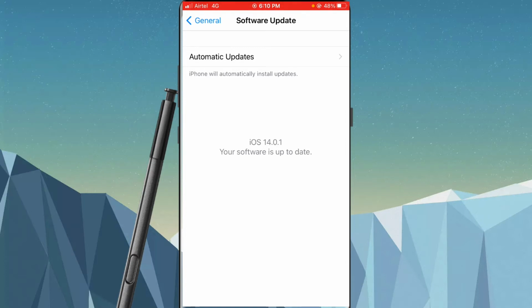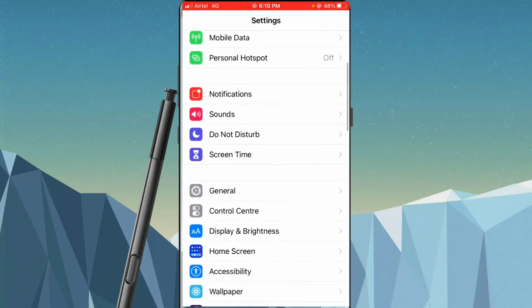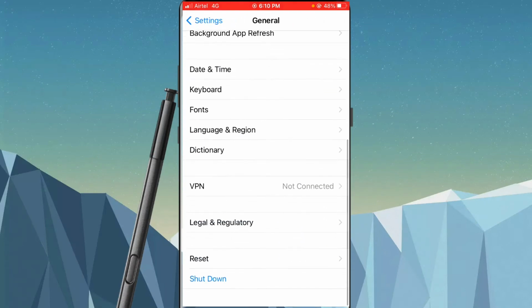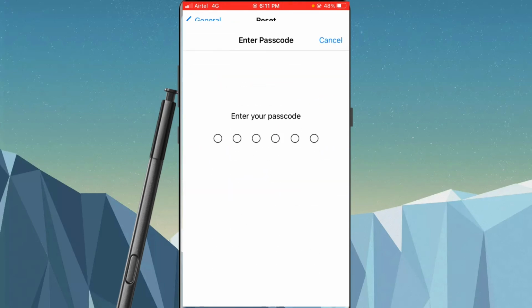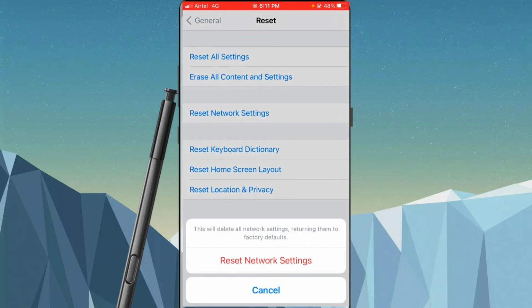Now if you are stuck for a very long time, then you can try this option. Go to Settings, then General, then scroll down until you see the Reset option right here. Click on Reset, then click on Reset Network Settings right here. Tap on it, then enter your passcode. Now it will say this will delete all network settings, returning them to factory defaults.